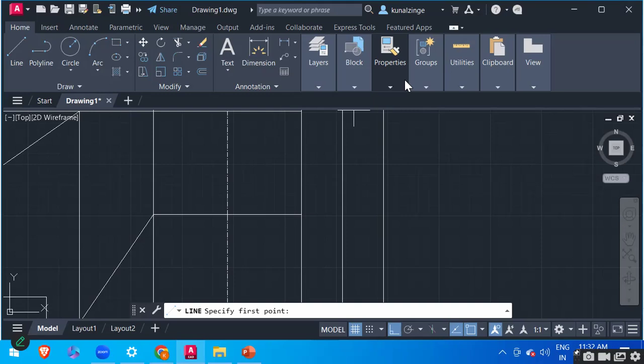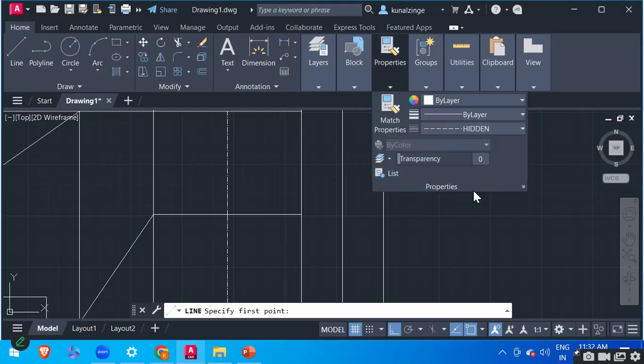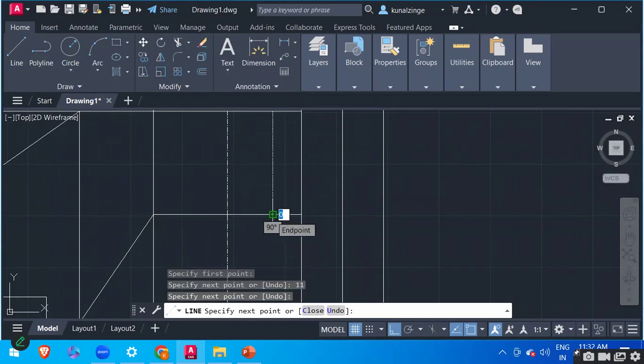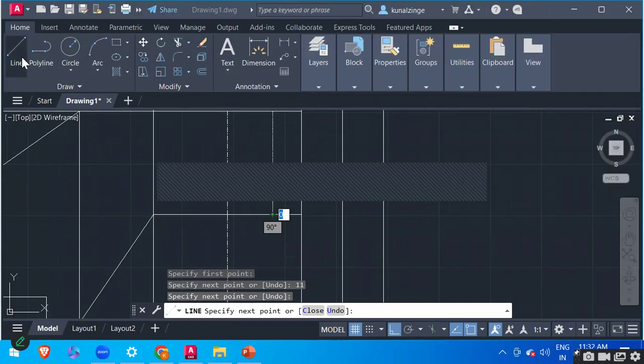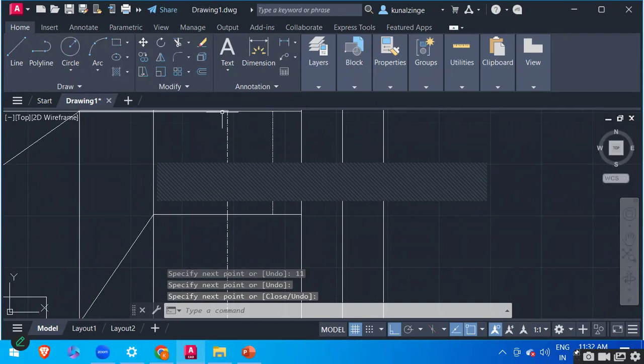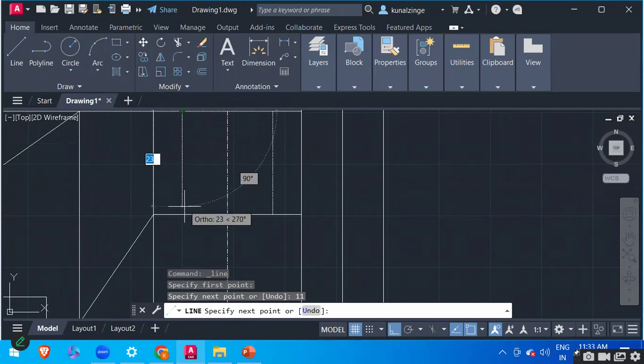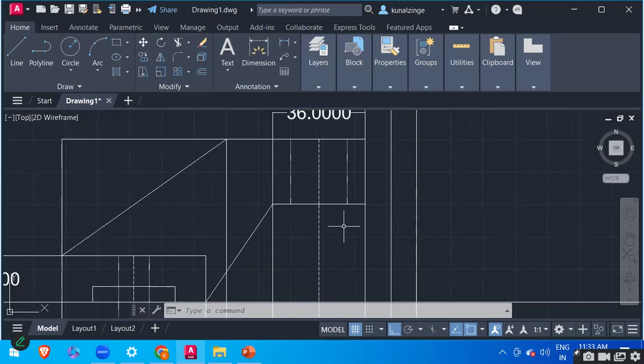So I'll select line in properties. I'll select the hidden. So at 11 on this side, I'll draw one vertical line. Similarly 11 on this side, draw vertically down. So these are the lines which indicate that there is an inner cylinder as well in the front view, and which is hidden in the front view. So we'll take the projection of those lines as well.